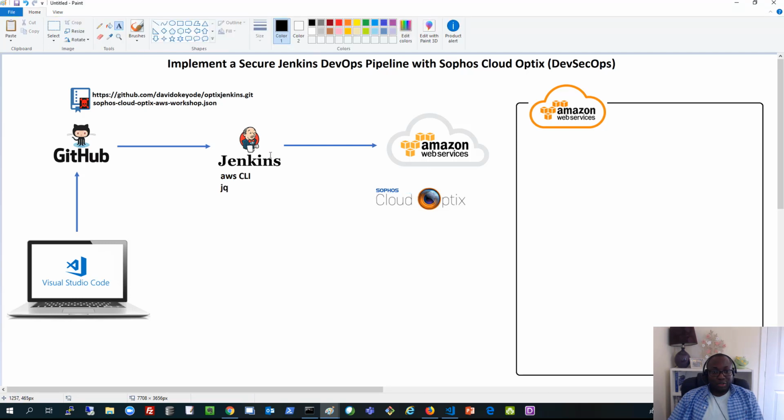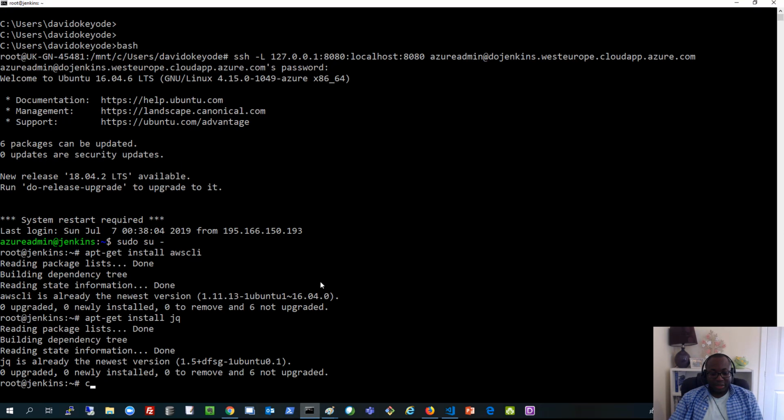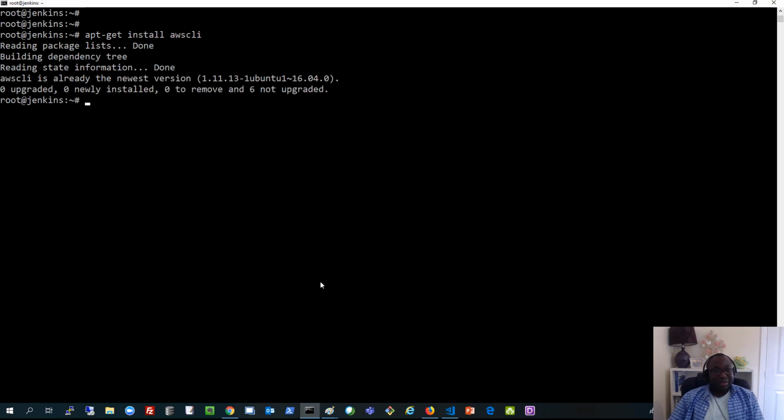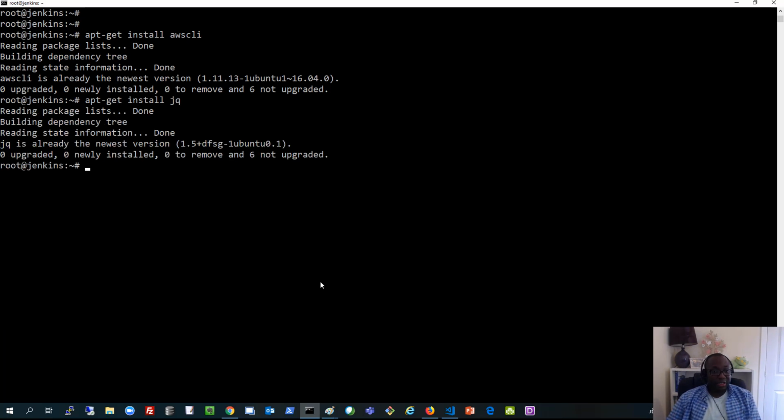Now, I'll go to the SSH terminal of my Jenkins server to do this. I already have that open. If I clear the screen and do an apt-get install awscli, it's already installed. But if it's not installed for you, just type yes to accept the terms and conditions, and proceed to do the installation. To install jq, I do apt-get install jq, and again, if I don't have it installed, it will go ahead and go through the process of installing jq. So that's step number one completed.